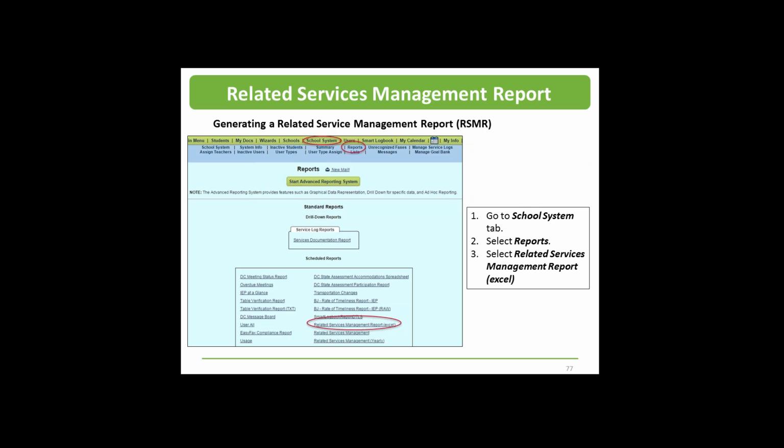There is a way, and I'm not familiar with it, but we can get you information from SEDS to schedule reports, like the RSMR or the Service Documentation Report, the SDR. The SDR is great, but for the non-public purpose, it's hard to do that for multiple students coming from multiple LEAs. We found that the RSMR is more accurate for us.